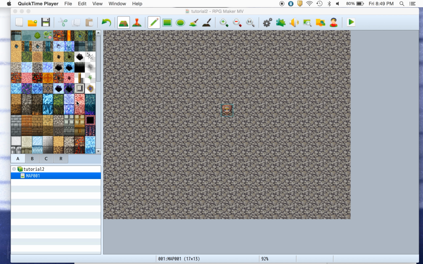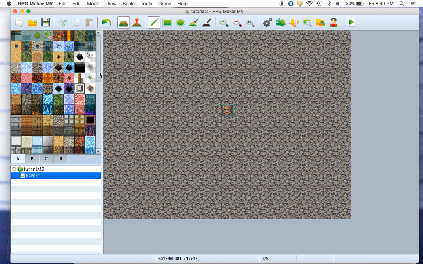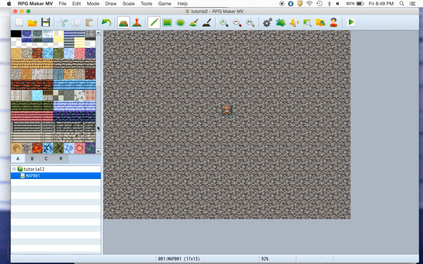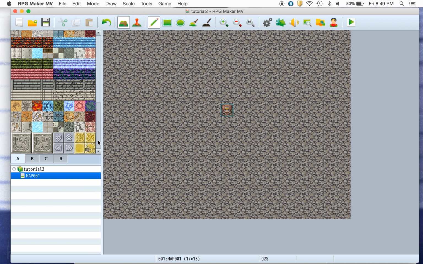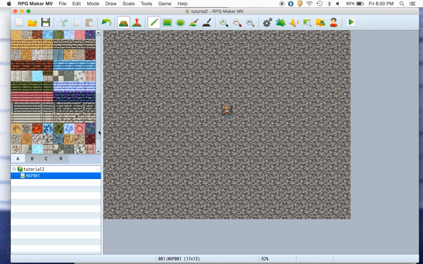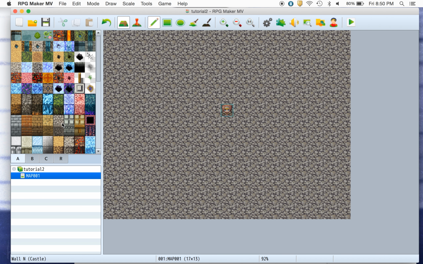So first we're going to start with A. A is your basic tile sets. These can be anything that's going to be your ground, your floor, your ceiling, or your staircases. We covered this a little bit in the previous episodes. We'll let you play around with them and figure out what you can pass over and what you can't. However, there's additional tile sets.